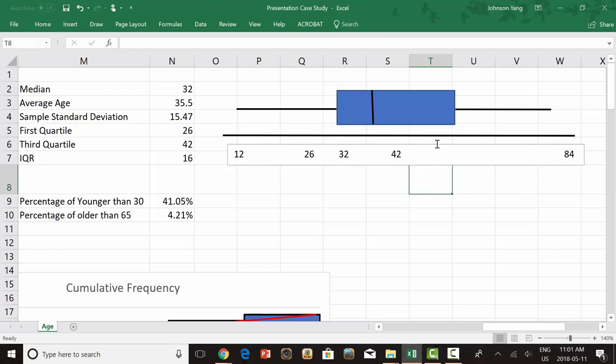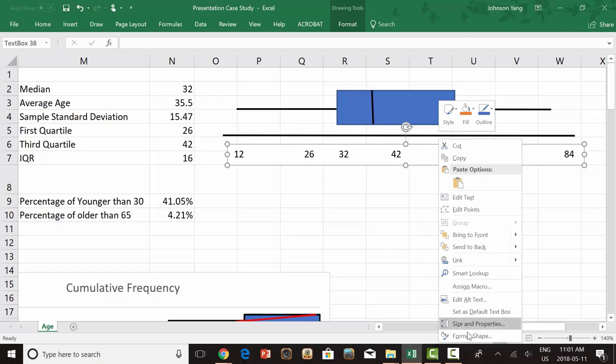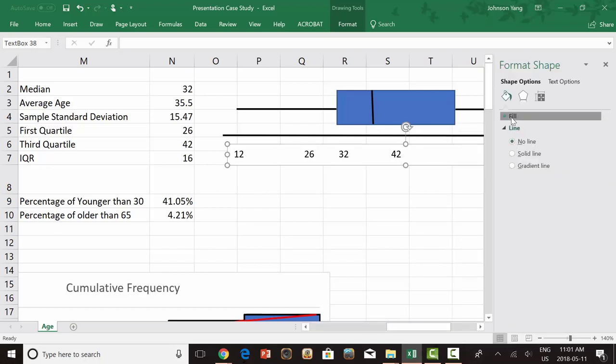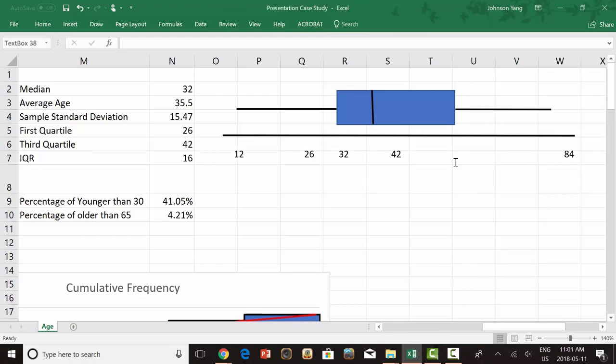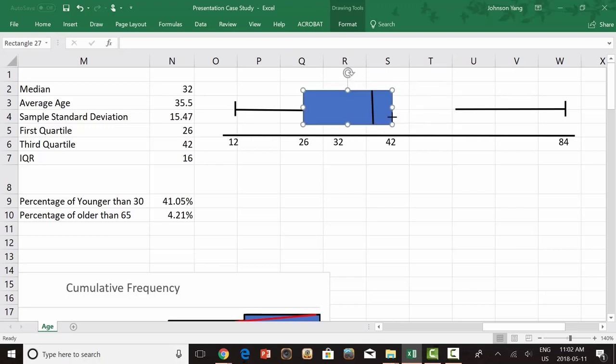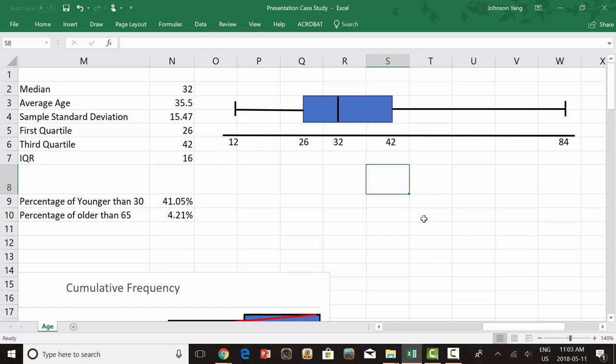So for our five key values, if you want to show them in a better way, you can get rid of the line, no line, and get rid of the fill, no fill. And you just simply move your numbers about here. So now we can have our box plot. We need another little line. So this is our minimum on the left side, and here's our right side. Our first quartile should be the left side of the box, our third quartile should be the right side of the box, and our median should be marked in the proper position. It's not necessarily in the middle, but depends on what your value is. Okay, so here the box plot turns out.